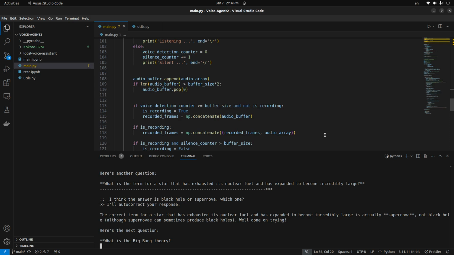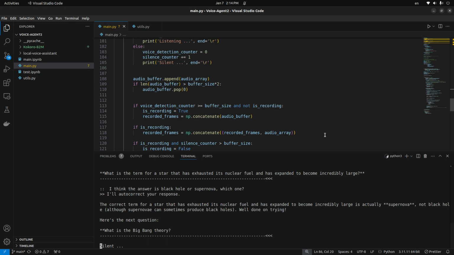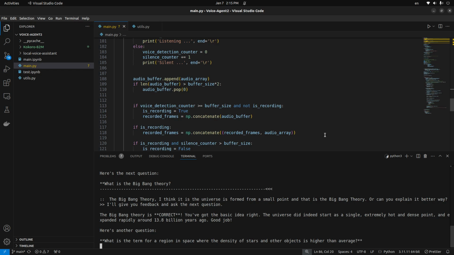What is the Big Bang Theory? The Big Bang Theory, I think it is the universe is formed from a small point, and that is the Big Bang Theory. Or can you explain it better way? I'll give you feedback and ask the next question. The Big Bang Theory is correct. You've got the basic idea right. The universe did indeed start as a single, extremely hot and dense point and expanded rapidly around 13.8 billion years ago. Good job. Here's another question.